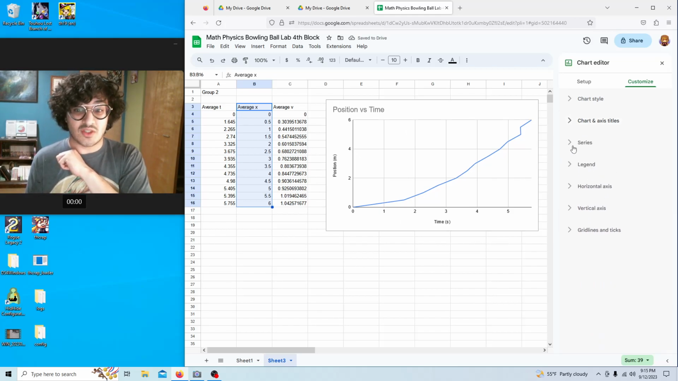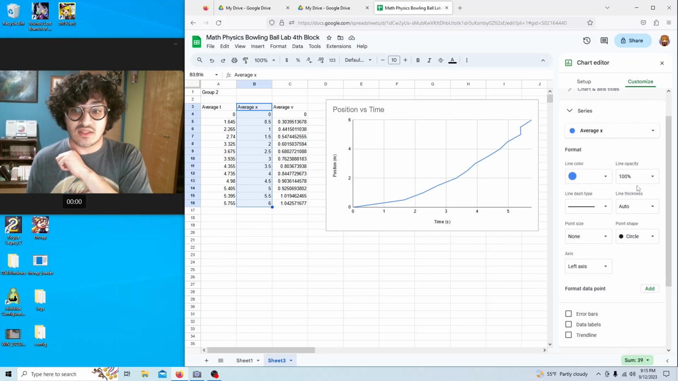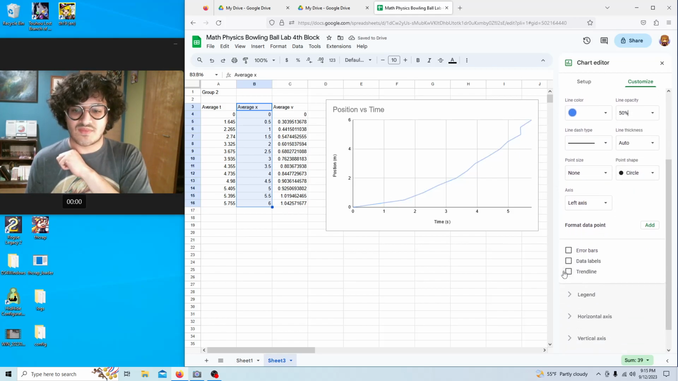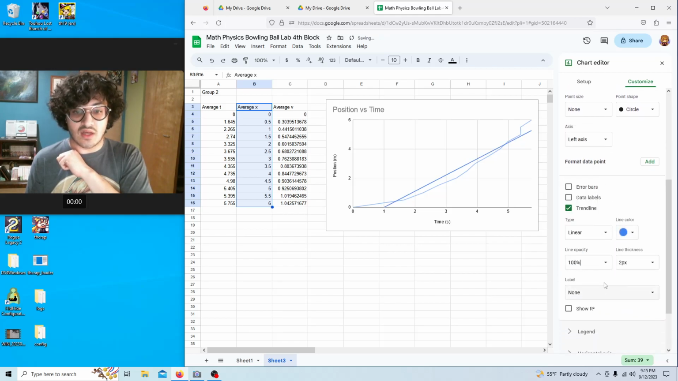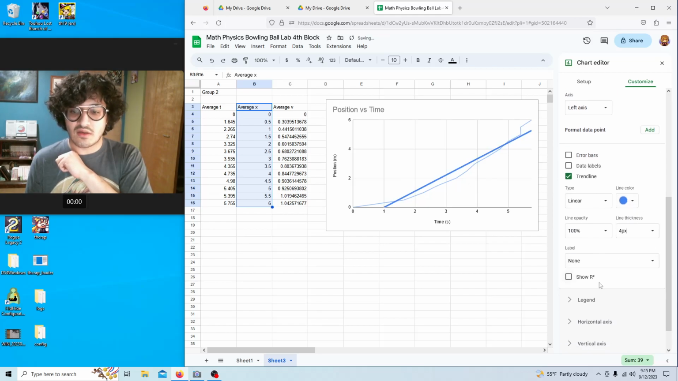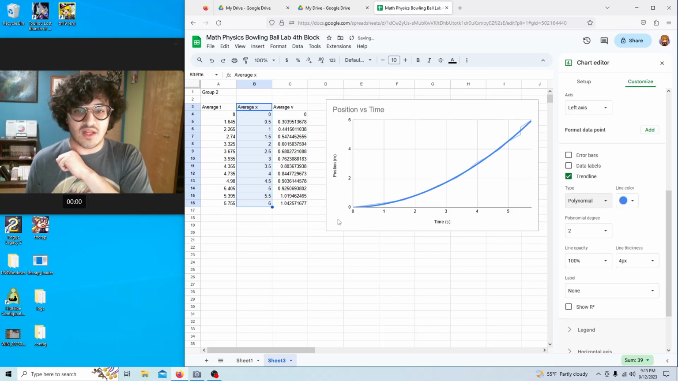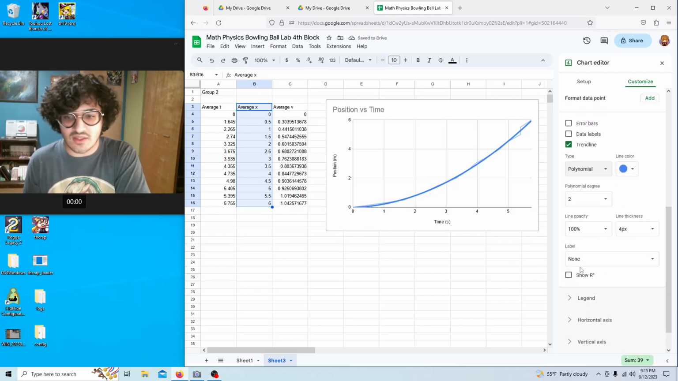We now want to set up a trend line for this. We'll do series here. I'm going to turn the line opacity of our actual data down, and then we can set forth a trend line. The trend line I'll turn up in opacity here, and I'll make it slightly thicker so we can see it better. And if you note, this is not well representative of this data. So what we're going to do is turn it into polynomial. And we're going to keep it at a second degree polynomial, for this graph at least.